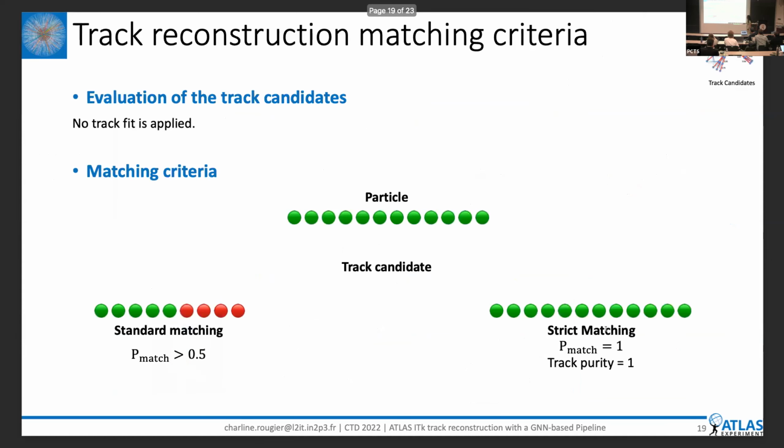So now we can look at the track reconstruction efficiency. And for it, I really want to say that here we do not apply any kind of track fitting. And we are going to study two kinds of matching criteria. The first one is the standard matching, where you have to get half of your track candidate hits belonging to a single particle. And the other one is the strict matching, which we also call the perfect matching case, because you don't forget a single hit and you don't have any spurious hit in the track candidate.